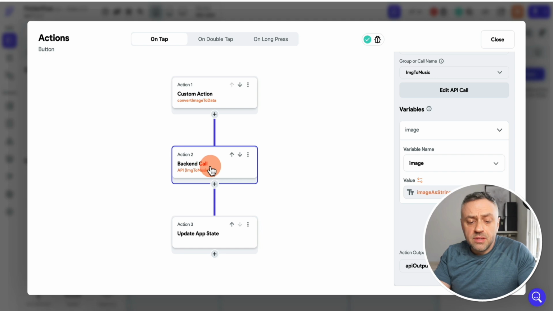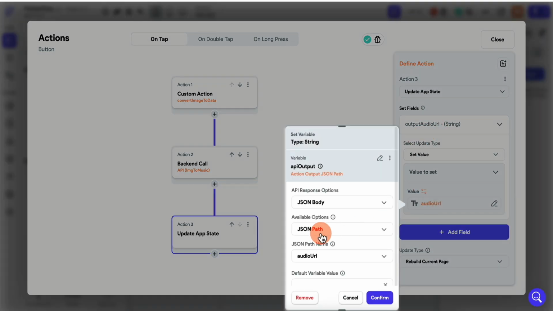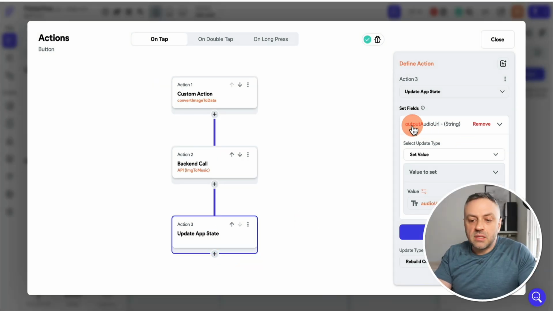And then this backend call, remember, we have those JSON paths. So all we need to do is capture that URL of the WAV file. Okay, so this is kind of what this is doing. This is capturing this audio URL using that custom audio URL JSON path that we're getting. And it captures it, sets it as an output audio URL app state variable here.